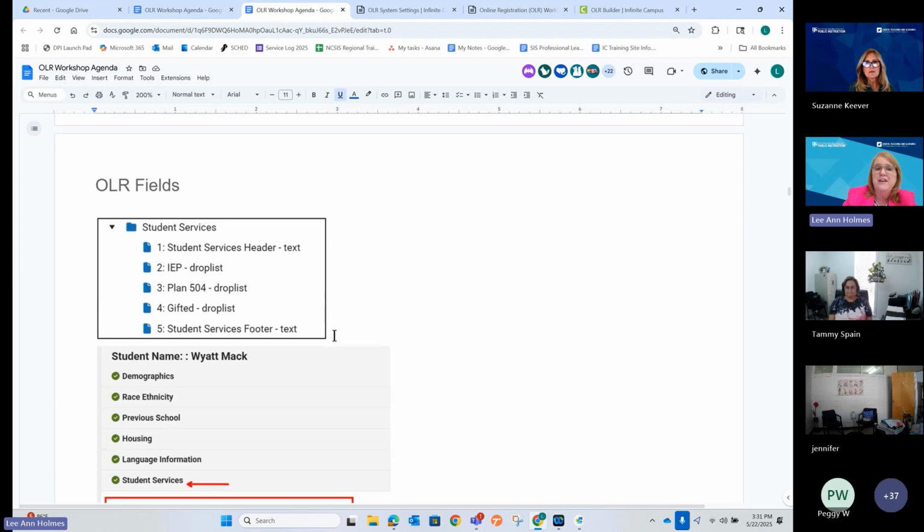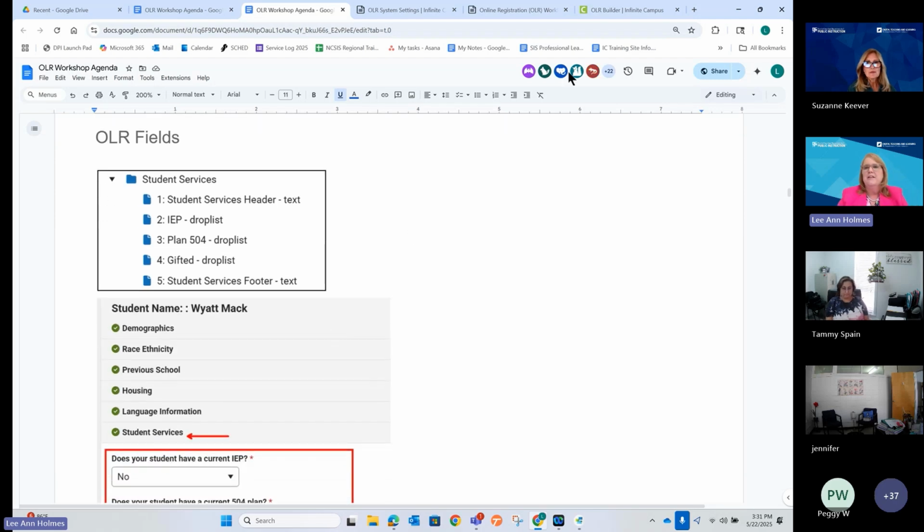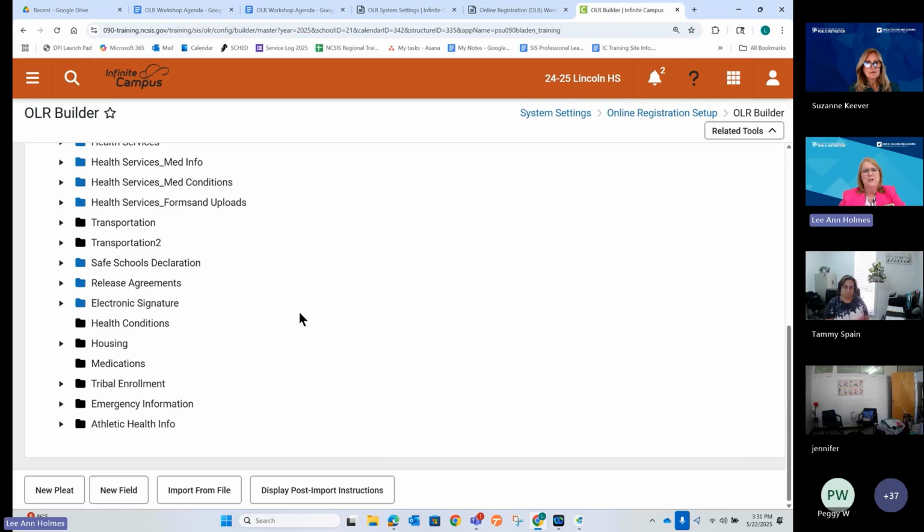Okay, now let's talk about fields. Let's go to the OLR builder, and if you are actually doing this with me, I'm going to create a new pleat. So transportation is one that I would like to get information on because our transportation department is going to export the addresses from Infinite Campus into TIMS to do the routing. So I'm going to build a transportation pleat.